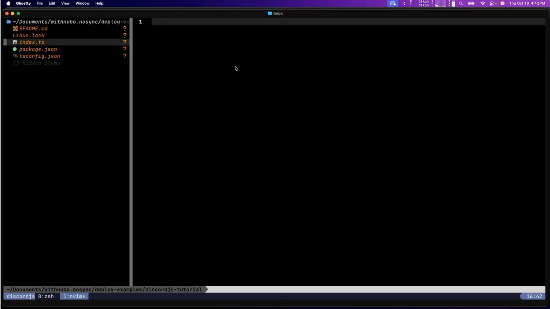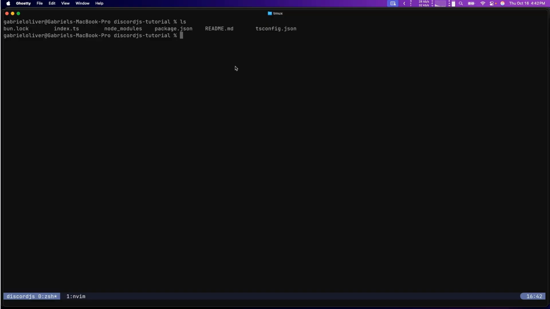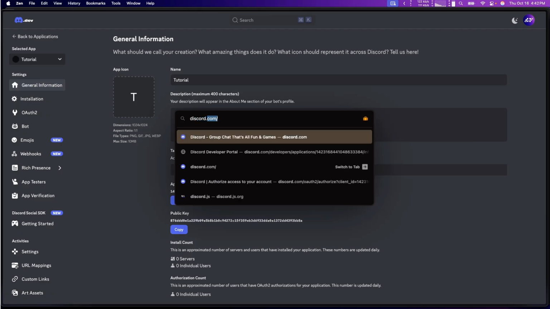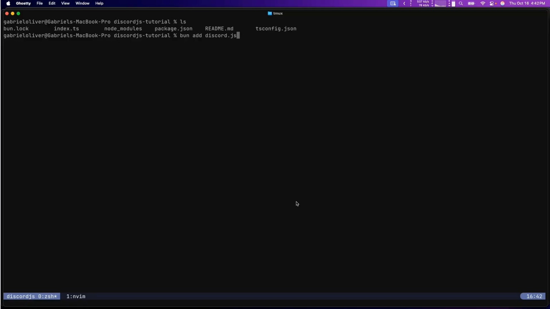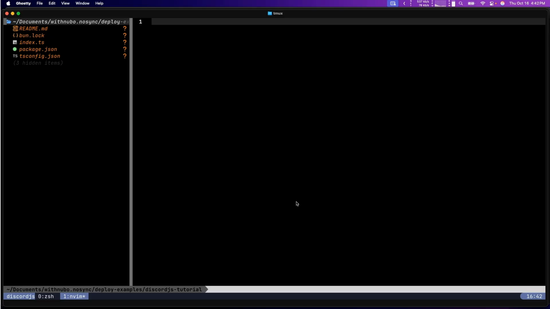So I'm going to first want to install Discord.js, so I'll do bun add discord.js. Alright, now that that is installed, the first thing I'm going to want to do is create a function, or something we can run, that will actually register our commands to the Discord API. That way we can utilize the slash functionality in Discord.